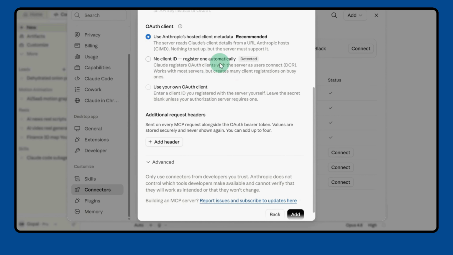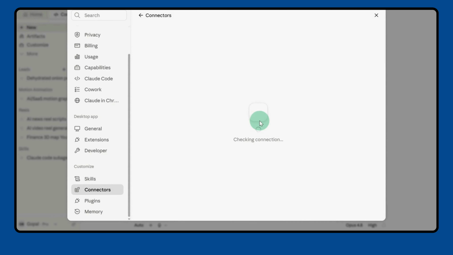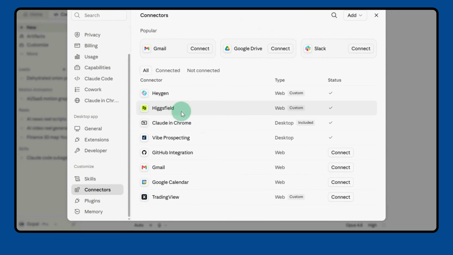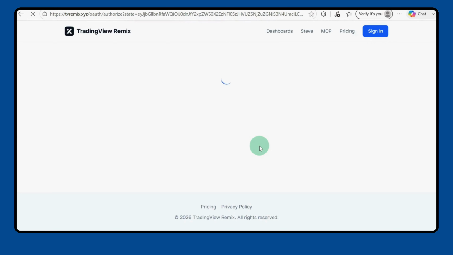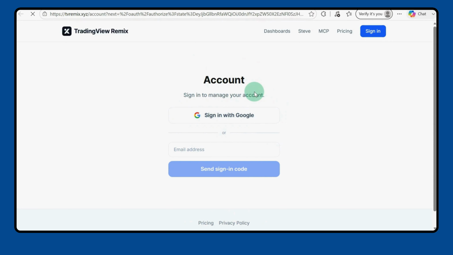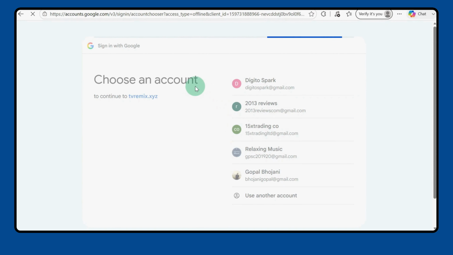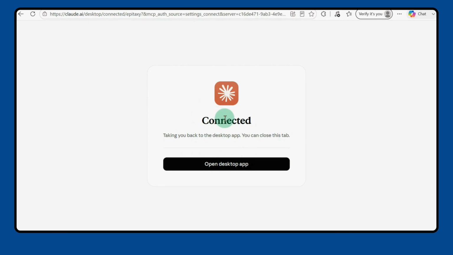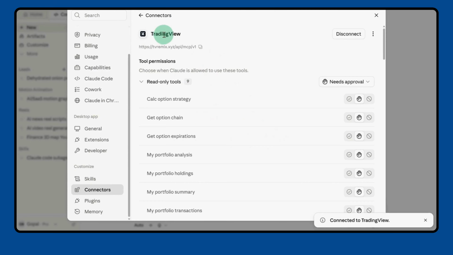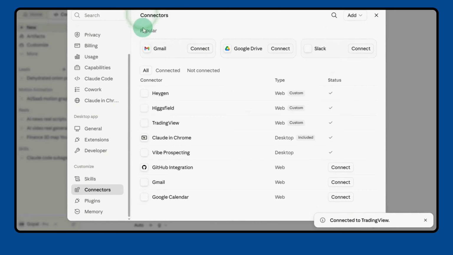Once everything is entered, click Add. Claude will now recognize the connector, but we still need to authorize it before it can start accessing the tools. So I'm going to continue with the connection process. As soon as I connect it, the browser opens the authorization page. I'm going to approve the connection here. And now you can see the confirmation. Connected. That's basically the important part.